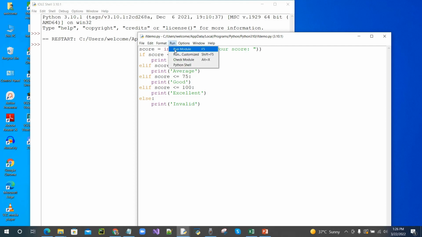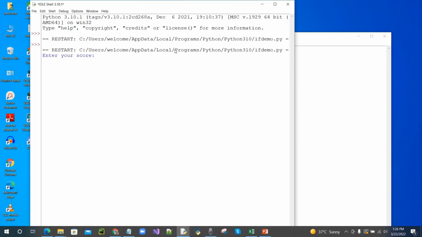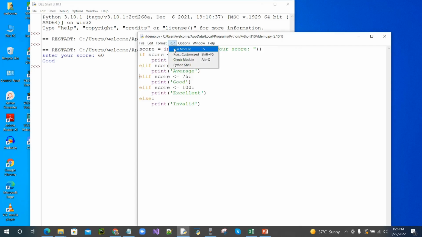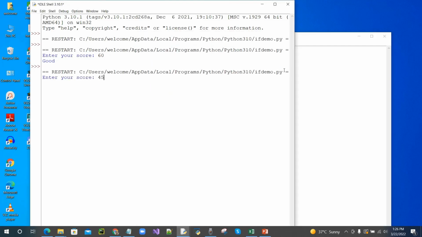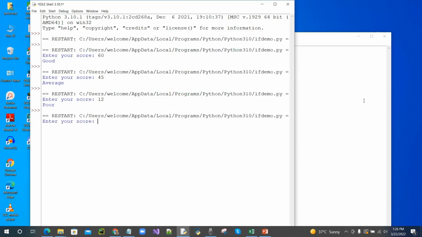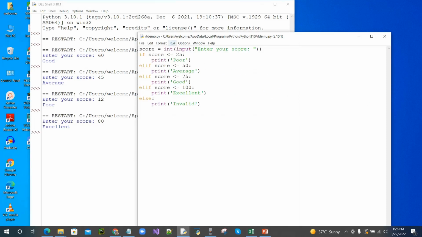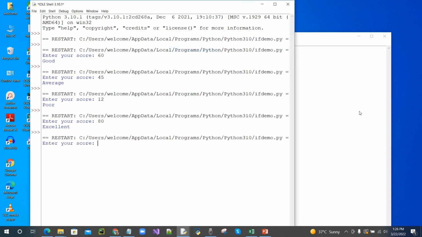Now let's run the program. I am entering score is equal to 60 and the output is good. Now let's try with different scores. Score is equal to 45 and the output is average. Score is equal to 12 and the output is poor. Score is equal to 80, the output is excellent. Score is equal to 120, the output is invalid.